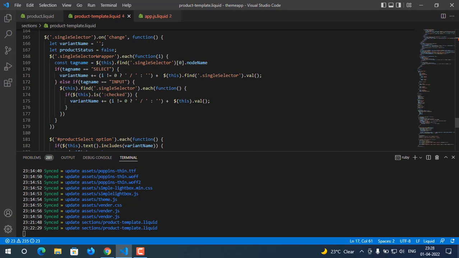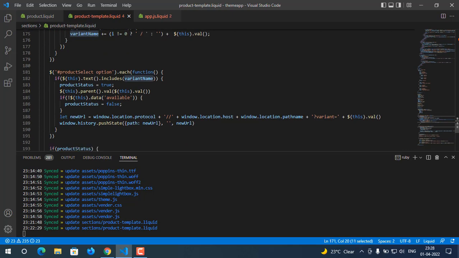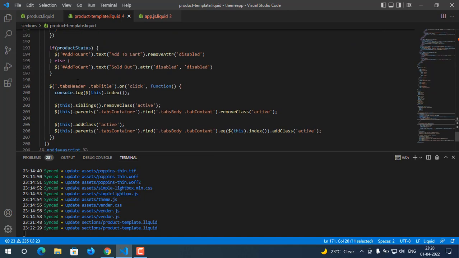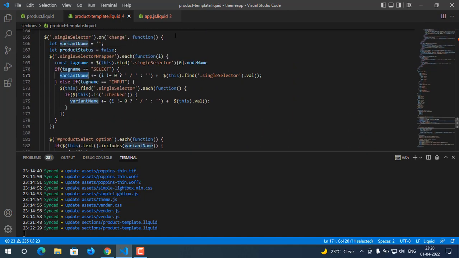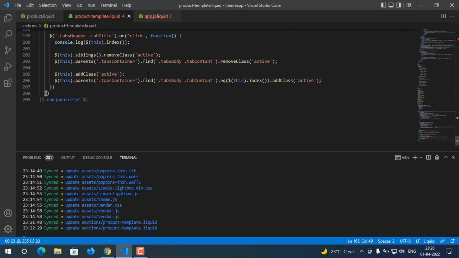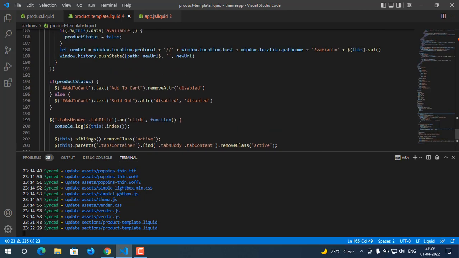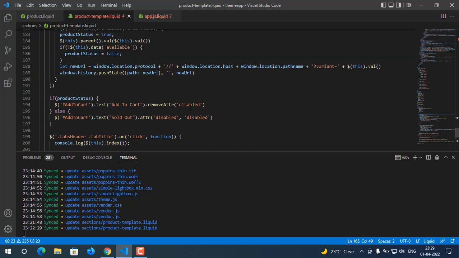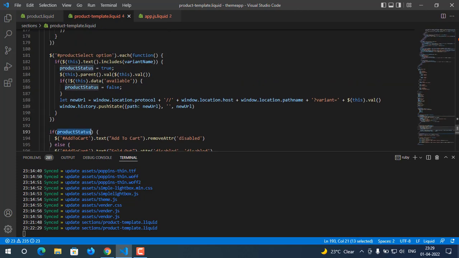And over change we have to find... okay, so we got our variant name. That's a pretty big function I have written. Alright, okay, then we want our image based on this selection.